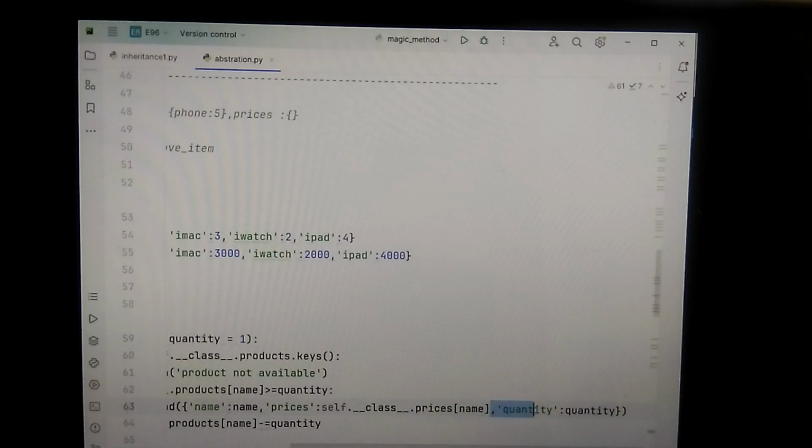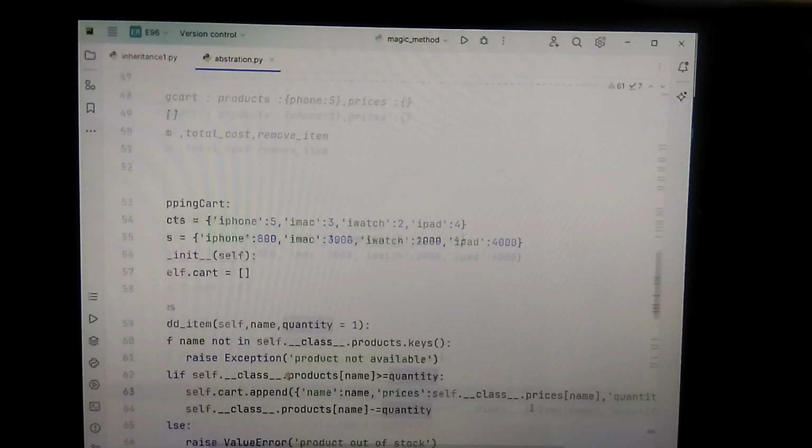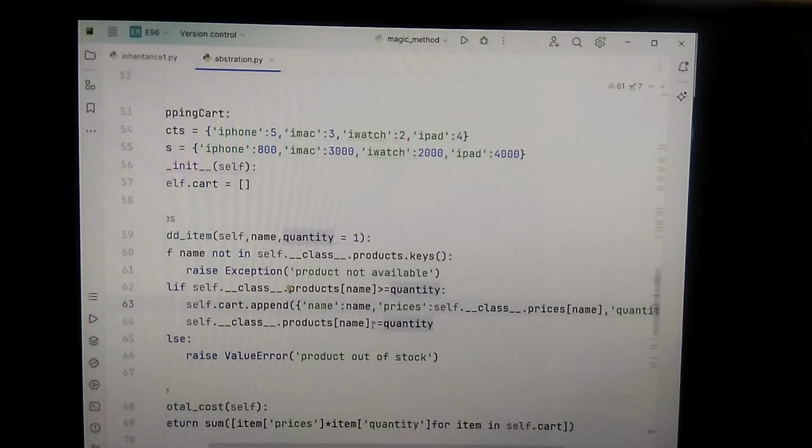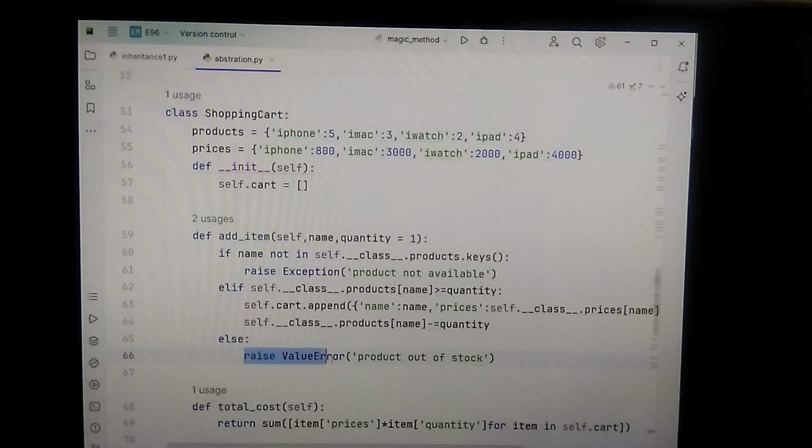Okay, next quantity. So how much quantity you want, 1 or 2 or 3? As soon as you are buying, it should be deducted from your quantity. Else, raise a ValueError, meaning if it is greater than the stock. If you ask that, so here you are having iWatch only 2, you want 3. So the product already becomes 0. If you are asking again, it will tell product out of stock. We are not having any stock for that. So that you will be going to raise as an error.